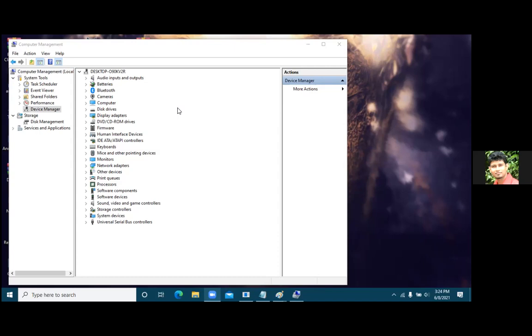Battery is not a peripheral. Bluetooth adapter can be a peripheral, cameras are peripherals. Battery is not, because battery is something internal. Display and CD-ROM, then keyboard, mouse, monitor are peripherals. Then sound, USB, storage controllers are peripherals. Other things are non-peripheral. Firmware is not. Disk drives are peripherals.